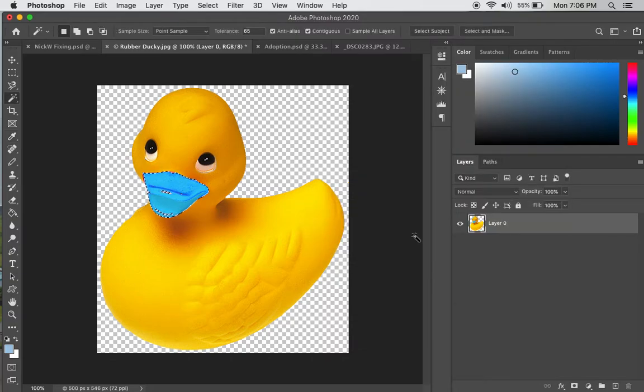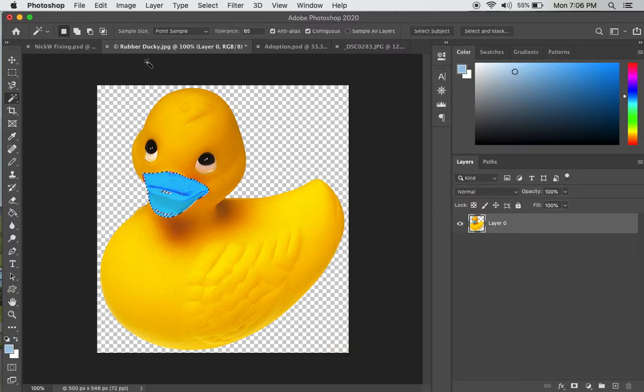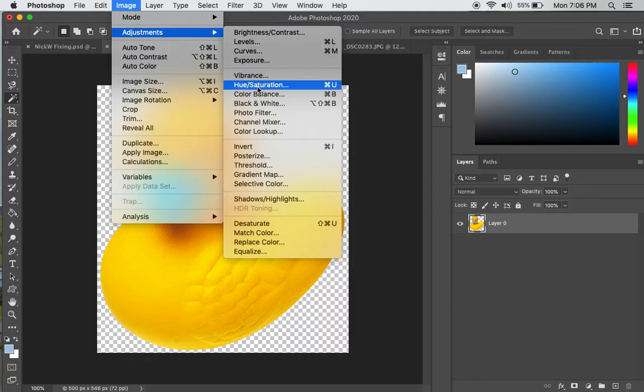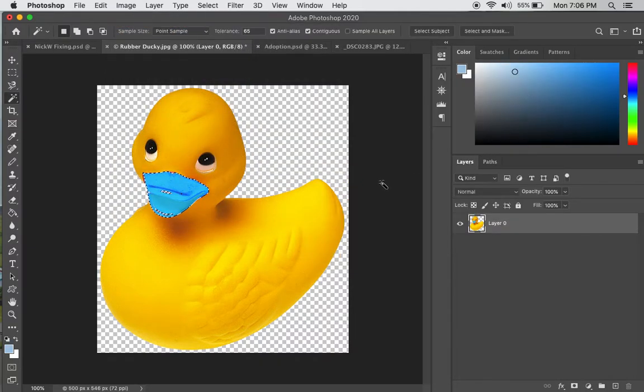And then once again, if you want, you can always use Command U, and that brings this up. Or the process is Image, Adjustments, Hue and Saturation, and then it'll get all this. And then when you're done, if you like it, I'm like, yeah, that's cool. Then I just deselect, and now I've got a ducky with a blue bill, and how fun is that?